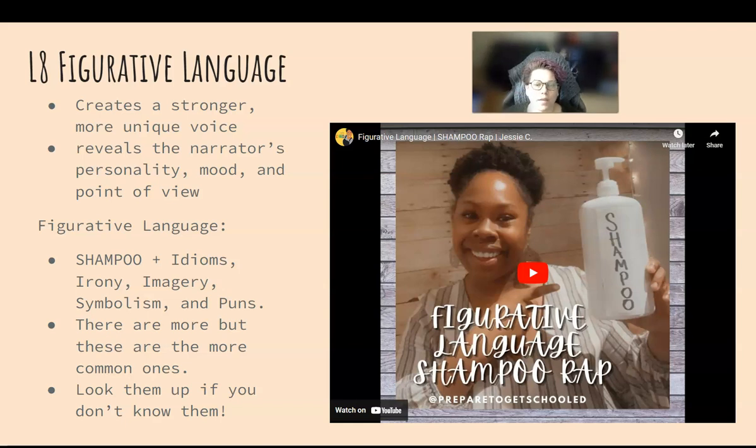So you'll see here listed as shampoo, and then also there's things like idioms, irony, imagery, symbolism, and puns that are more commonly used figurative language. So again, these are the most common ones that are used. There's a lot more of them, like there's a whole bunch of them, but these are the ones that we're going to focus on for middle school, and then you'll learn more as you get into higher grade levels.